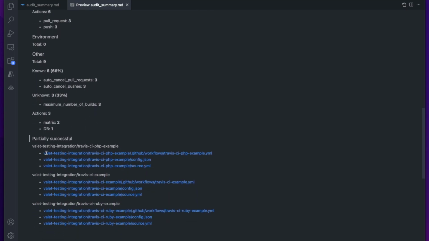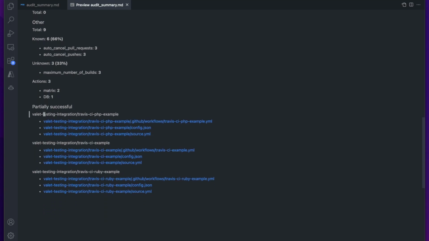The rest of the audit summary contains a manifest of all the files that are written to disk during the audit. Generally, there'll be 3 files written for each pipeline, one for the original pipeline contents itself, one for the network response from the Travis CI APIs, and then one for the converted GitHub Actions workflow itself.